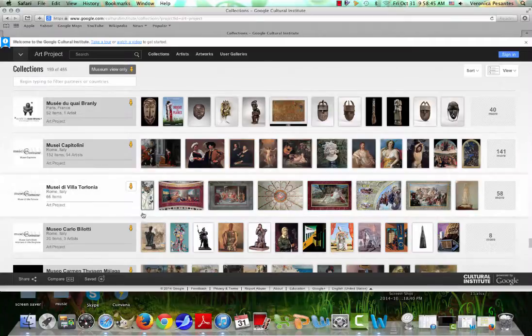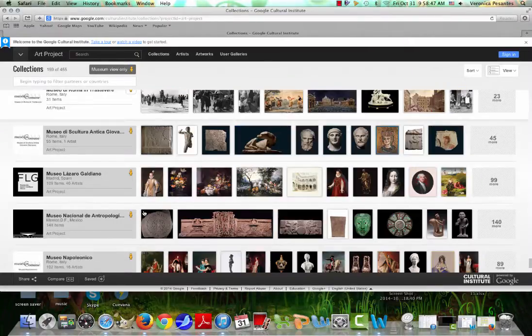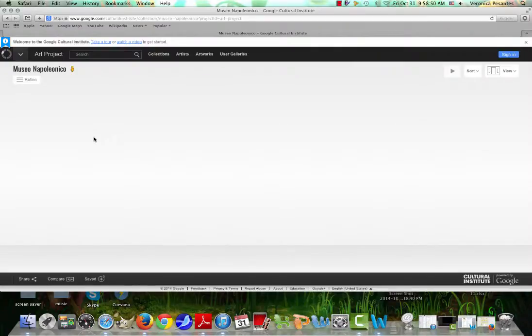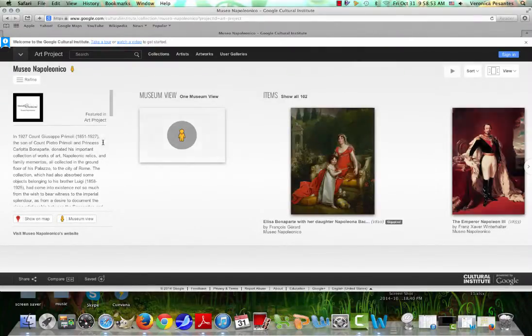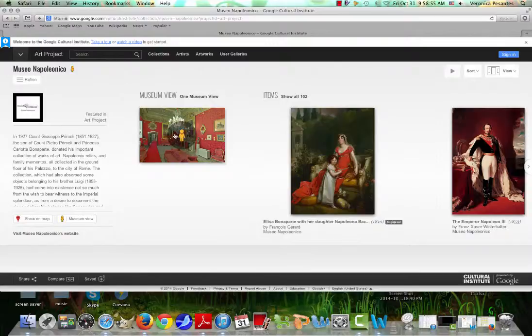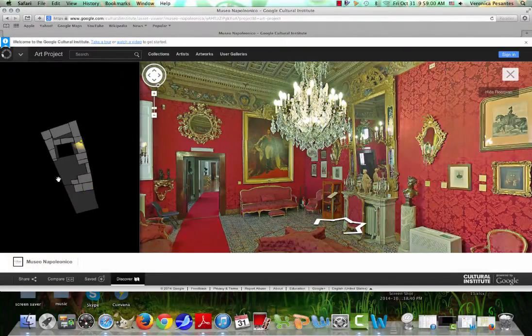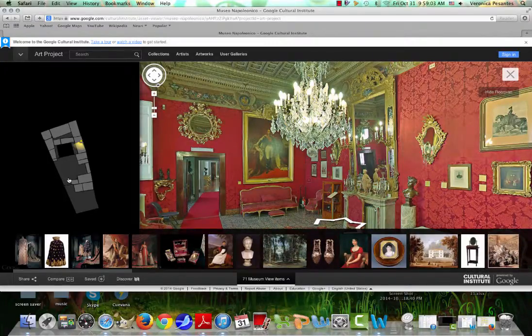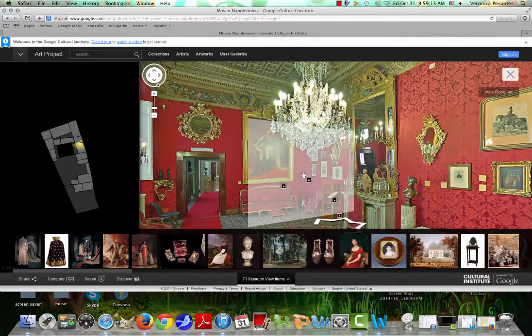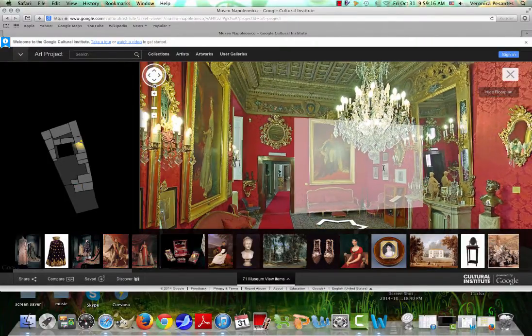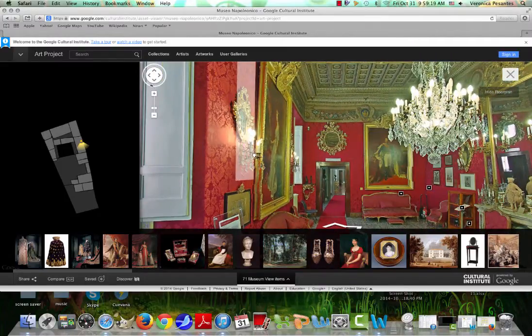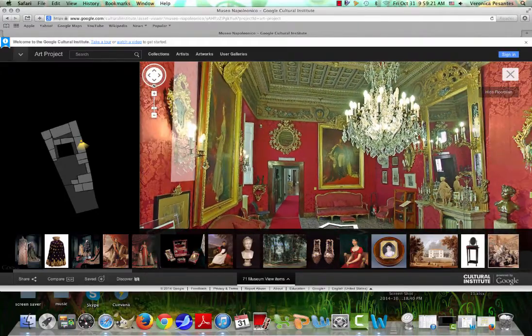Let's say that I choose one, it doesn't matter, I can choose any one, and then it's going to give me options for each museum. And you can click on the museum view, and it gives you a floor plan of each museum and each gallery. Usually the rooms that are available for viewing are the lighter ones. You can go around and look at all the pieces in each room.